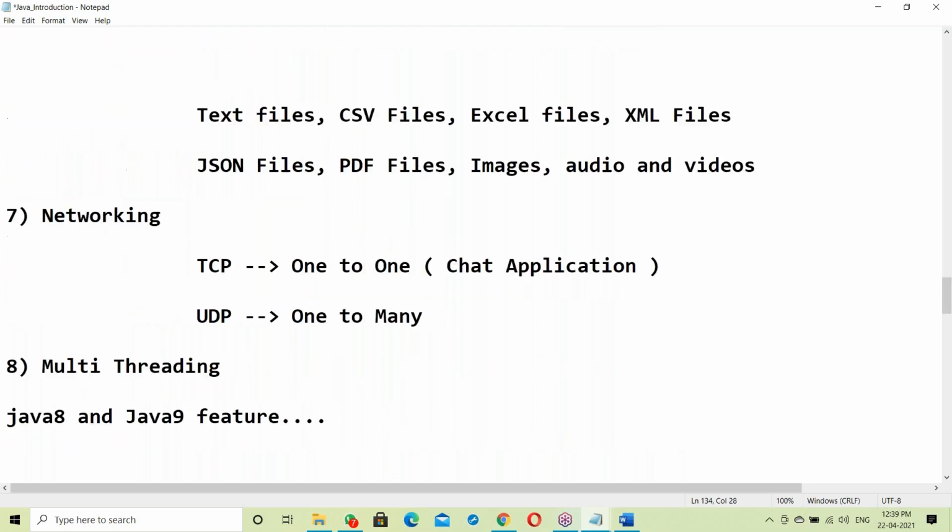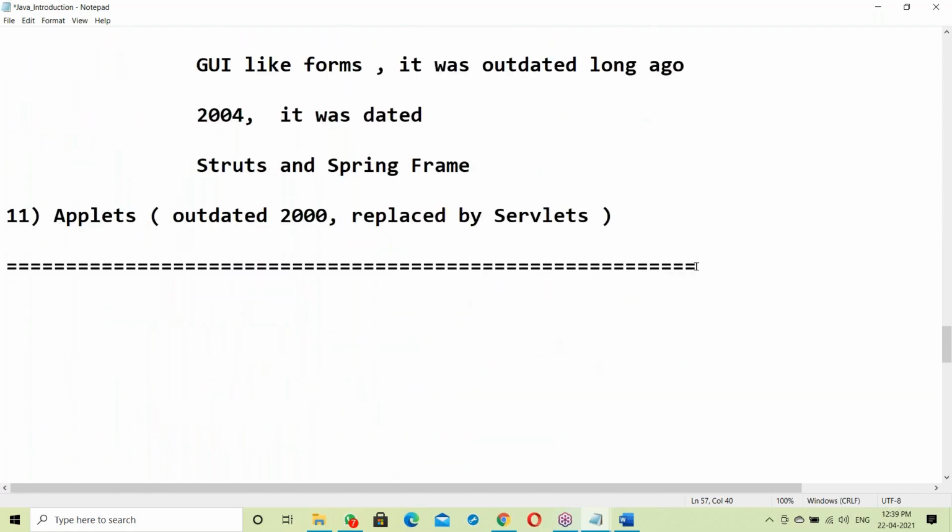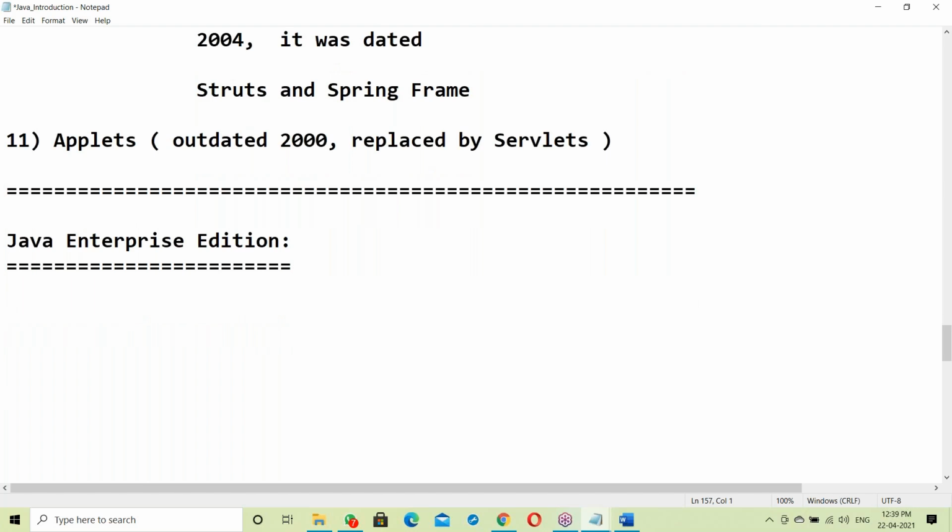Now let us go to enterprise edition. What is enterprise edition? It contains server-side services, components, and frameworks. What are services, components, and frameworks?